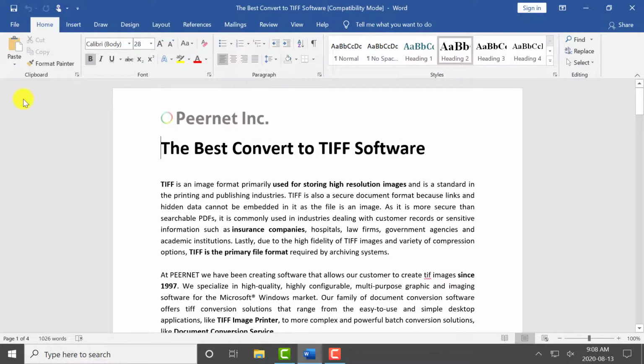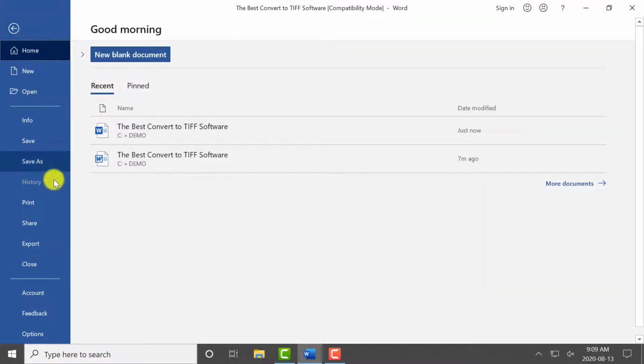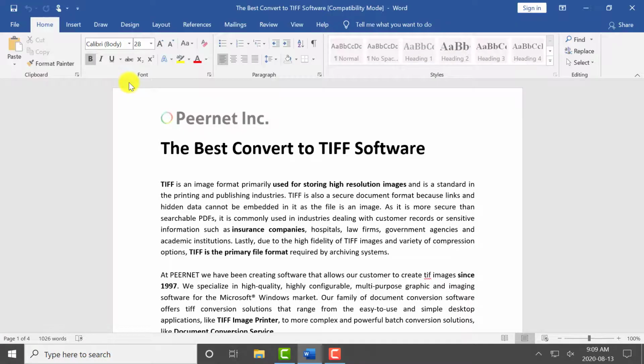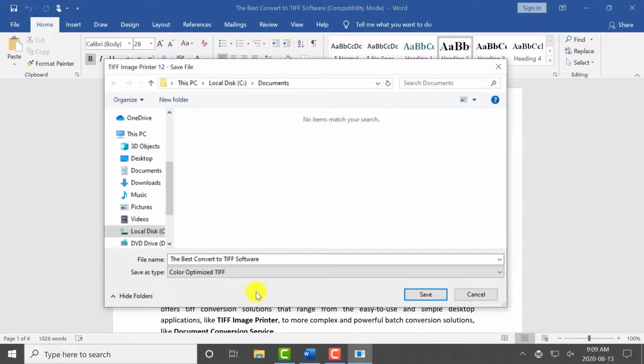Open the document you want to convert to TIFF. Select File, Print, select TIFF Image Printer as your printer. Click Print to send the file to TIFF Image Printer. Then set the name and save location of your new TIFF image. Now files printed to TIFF Image Printer will be color and multi-paged.